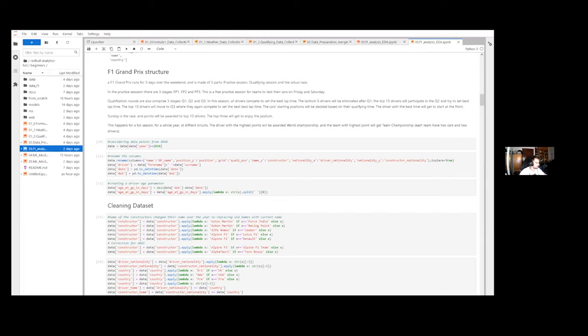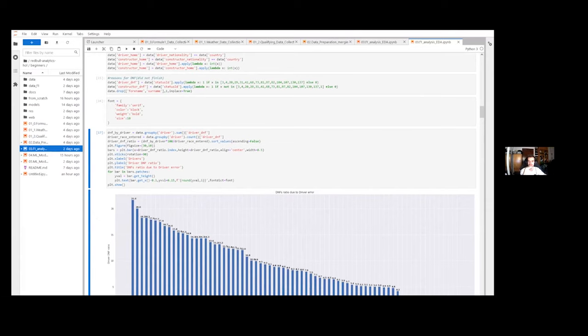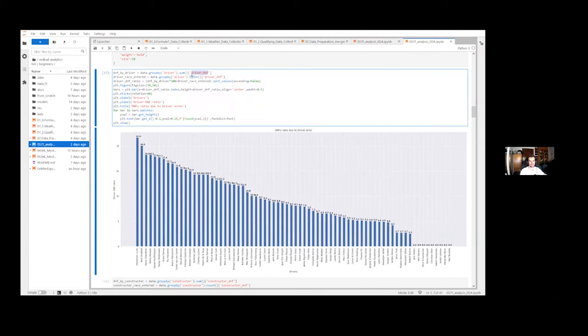Okay, Dario, I'm gonna answer your question. So we are using Matplotlib to plot these things. You have to have some idea about what grouping is. I'm not sure if you're familiar with relational databases, but it's pretty similar. For example, if we want to display the DNF ratio due to driver error, we have to consider the driver DNF calculation, right? So we made this calculation ourselves. This is a composite mathematical equation that we did before.